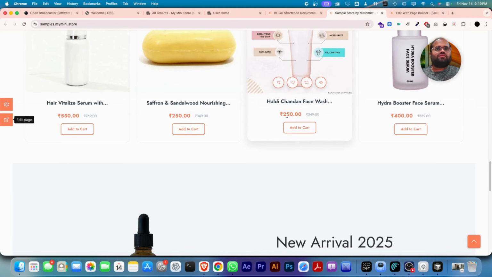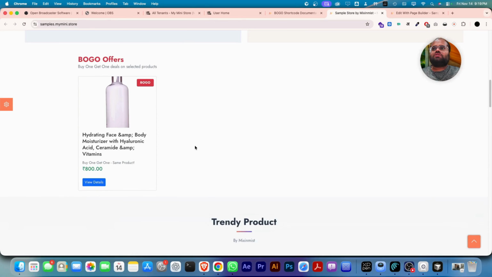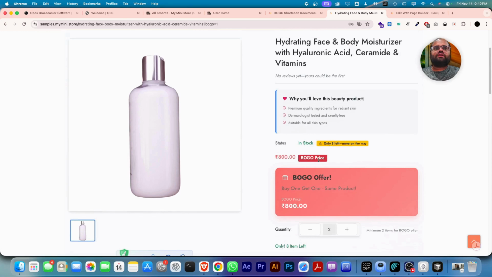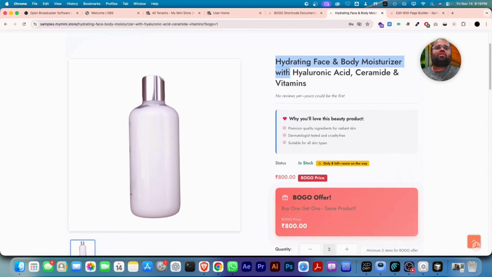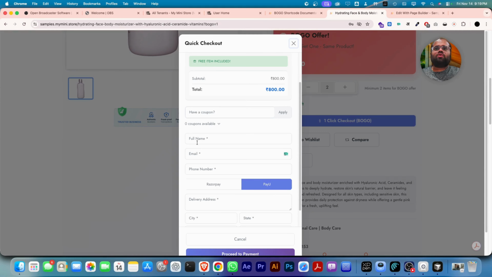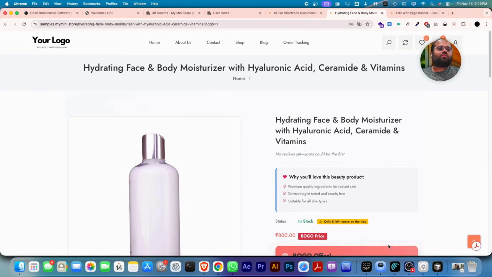Okay, so when you visit your storefront, yeah, you can now see the BOGO offers, a buy one get one deal on the selected products. And when users click on view details, they will be able to see the BOGO pricing and the product which comes with it, like buy one get one same product as we have decided. So there is one click checkout for the BOGO itself, and after that, people can just buy it. So this was the video for the integration of buy one get one offers.